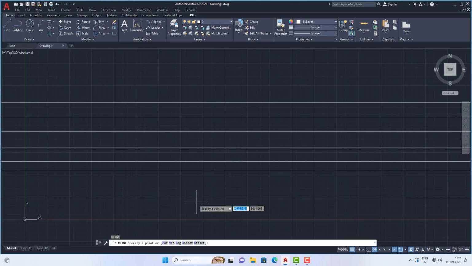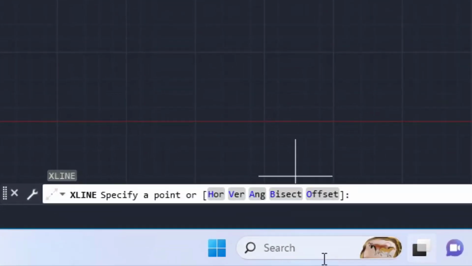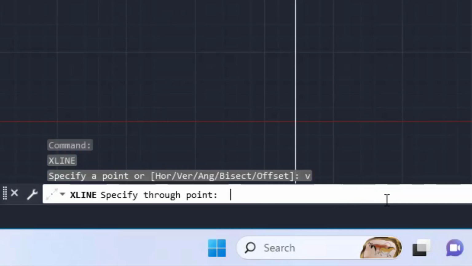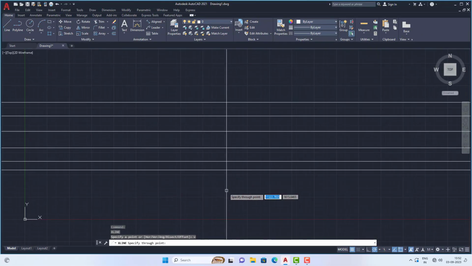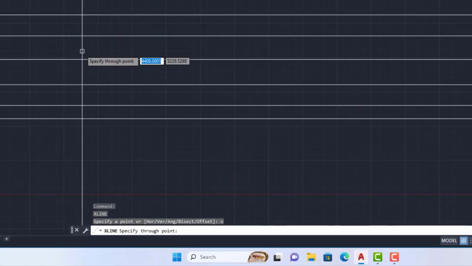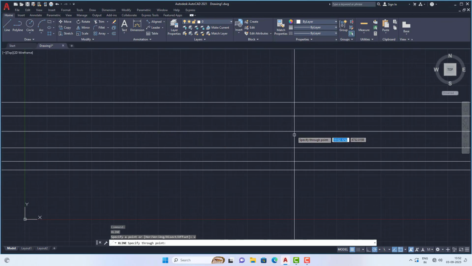Now there is a second option, vertical. Vertical is used when you need a vertical infinite line, then you need to use this option. Go to the command line and type V to activate this vertical option and press enter. You can see on the screen a vertical infinite line is activated.